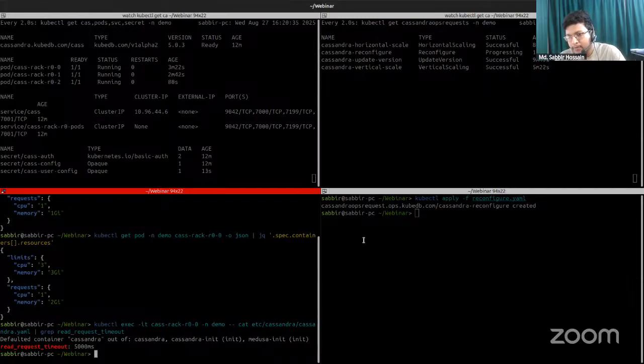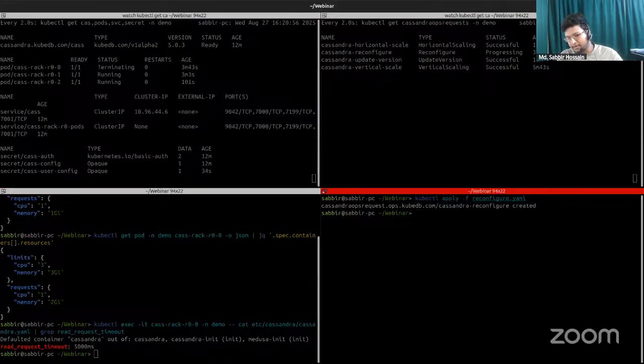Okay. We have applied this ops request, and before the ops request has taken action, the read request timeout was 5000 milliseconds inside the Cassandra.yaml file. And let's see what happens after the ops request is done.